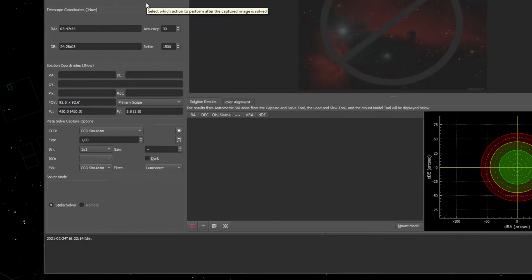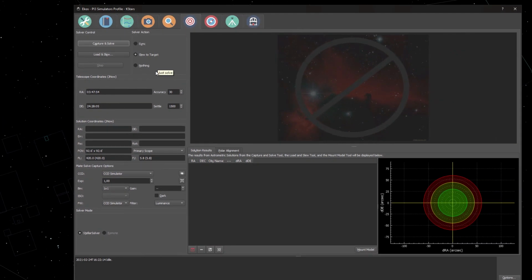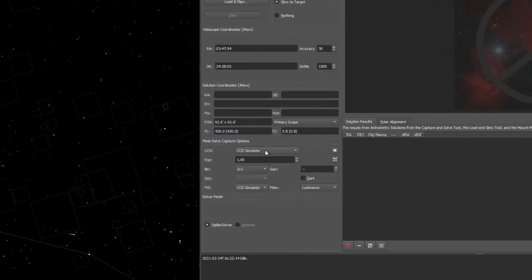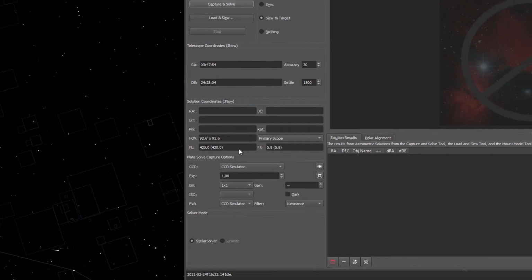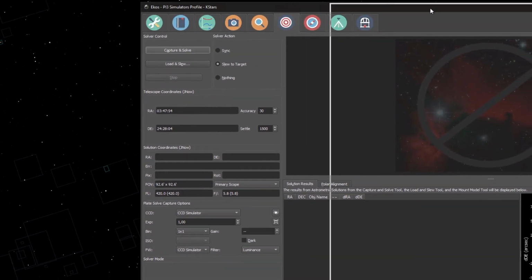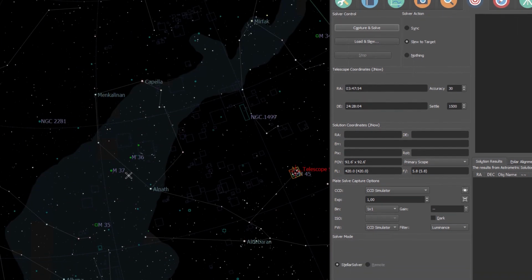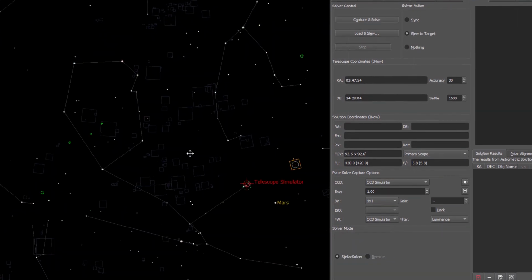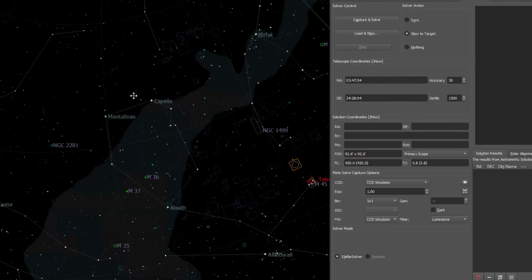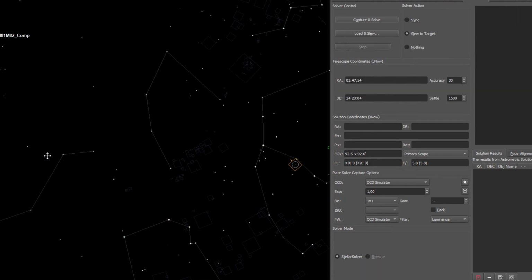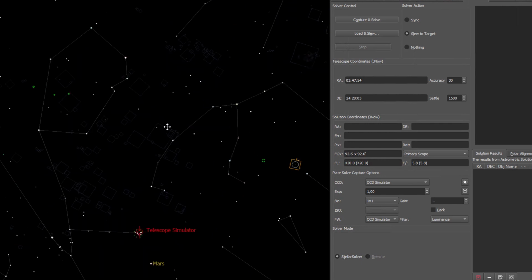So since this video is about setting up plate solving, I will explain all these other settings in the next video. So the only thing I want to do right now is I want to see if plate solving is working. Let me just make sure that I've selected the right camera, which in this case is my CCD simulator. And all I have to do now is look in KStars to find a nice target. Let's see if I can find a nice target.